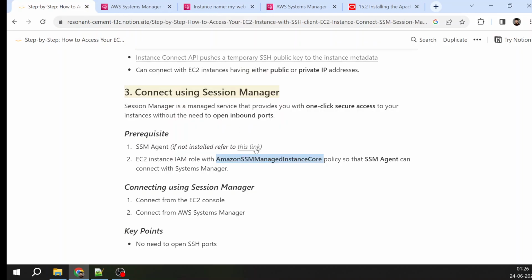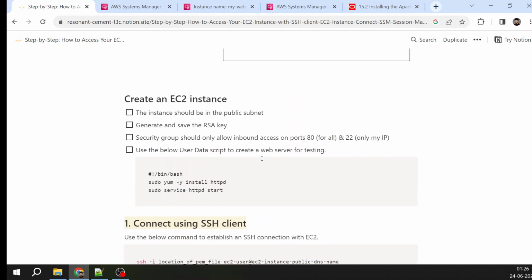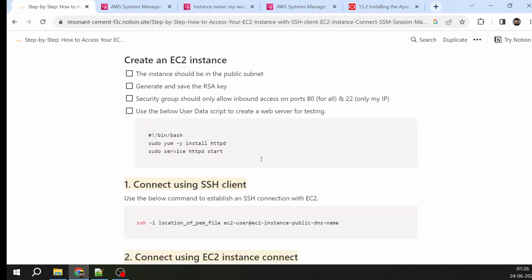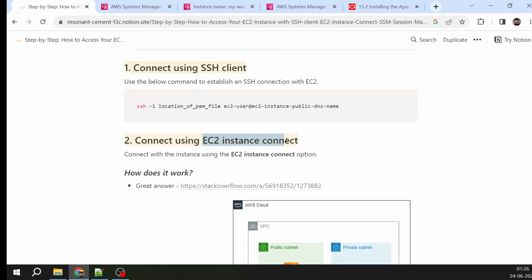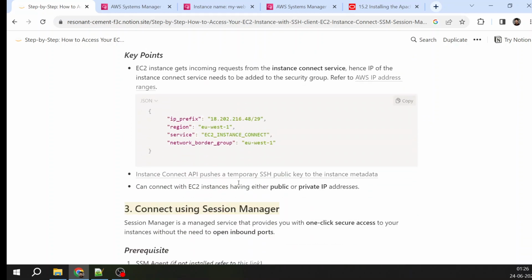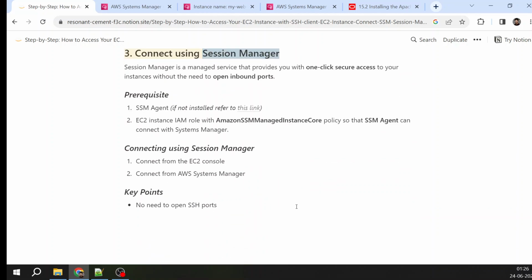So we just understood how we can connect with EC2 instances using three different ways. First is the SSH client, second is EC2 Instance Connect, and third is Session Manager. So that's all I had to show you in this video.